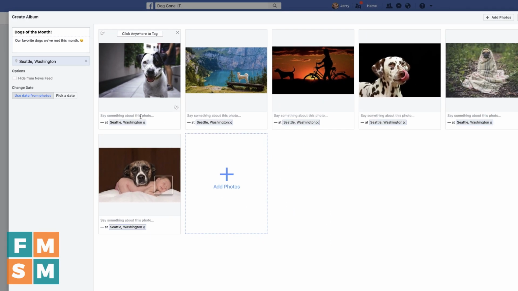Then you can go through here and you can caption each of these images. So you got the Dalmatian, you got the dog at sunset or sunrise, you got this dog down here that's maybe going to eat this baby, I don't know. So you can caption them exactly the way you want them. You can also tag people in them. So just like you would any post, you type the @ sign and then start to type the person's username, and then they will come up so you can tag people in the photos. You can also click on the photo and tag somebody that way.